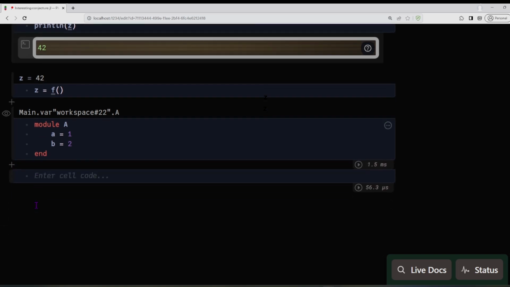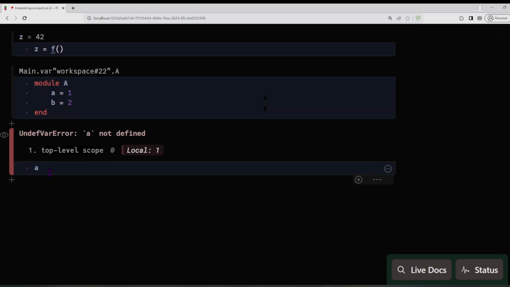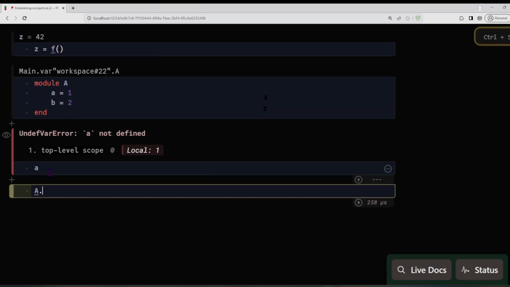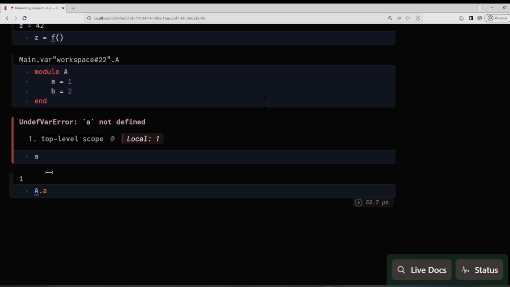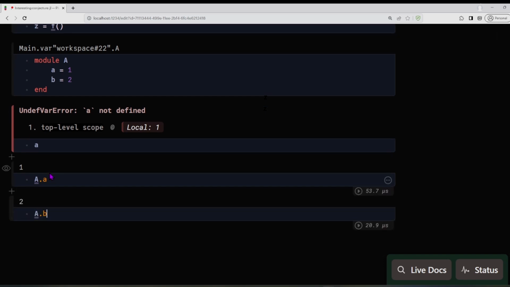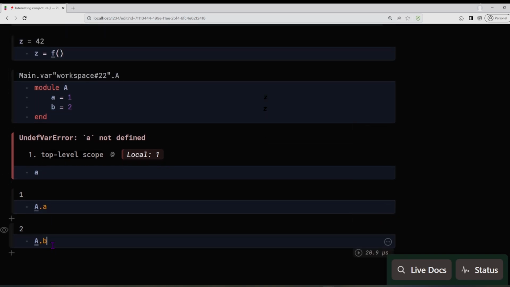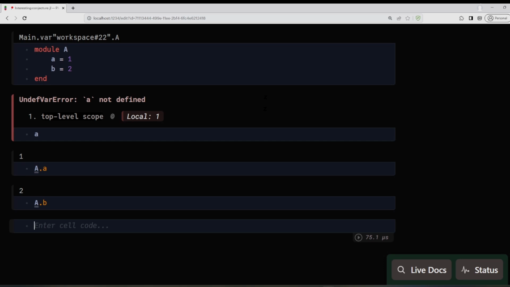Now, if we right now try to access this one, it will not print. However, if I print A dot A, then it should work, and A dot B should also work. But A is not accessible directly. This module is exported outside, and from there A dot A and A dot B, we are getting the value. So we are accessing the variables from inside the module, and this is the right way to do it.